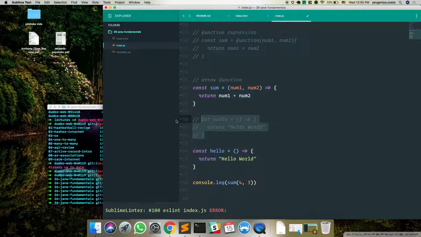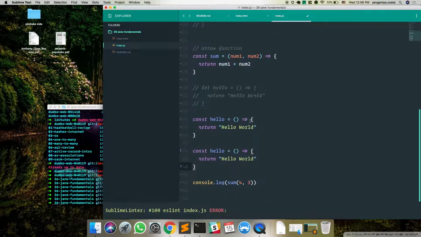So how can we make this a one-line function? Brendan? For the hello world, you just put const hello equals empty parentheses, and then just put hello world in brackets on the same line. Mm-hmm.